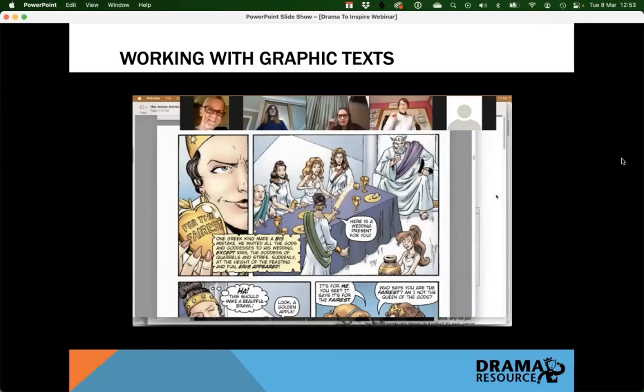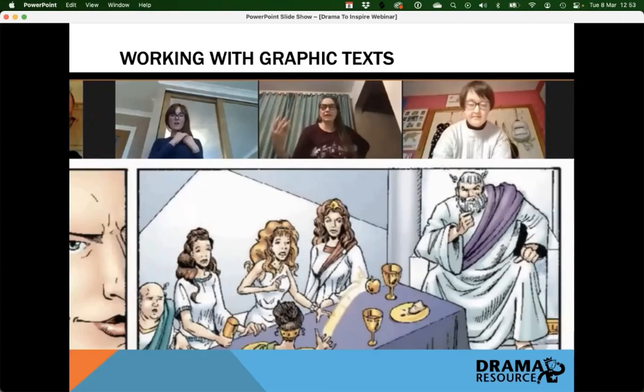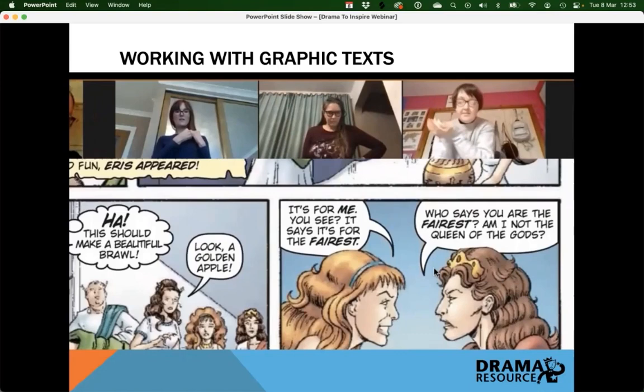One Greek king made a big mistake. He invited all the gods and goddesses to his wedding, except Ares, the goddess of quarrels and strife. Suddenly, at the height of the feasting and fun, Ares appeared. Here is a wedding gift for you. This should make a beautiful brawl. Look, a golden apple. It says it's for the fairest. Who says you are the fairest? Am I not the queen of the gods?